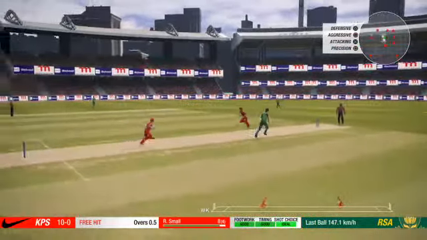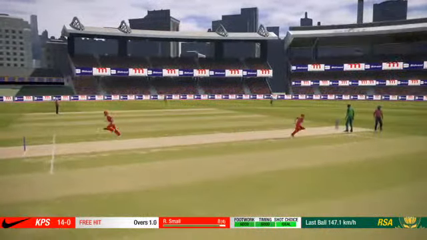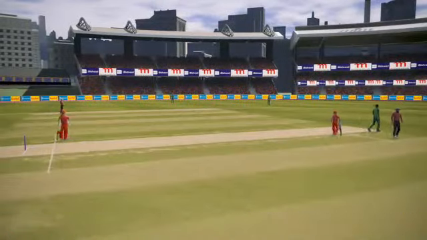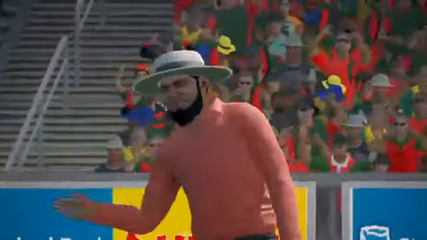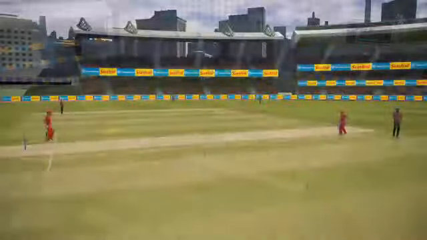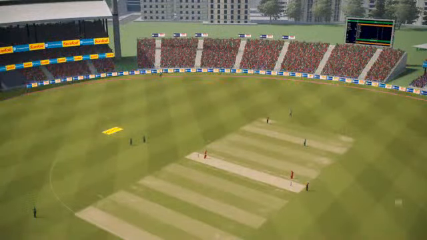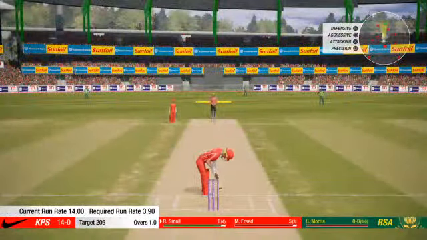And he flicks it over mid-wicket. And it's 4 runs. Kagiso Rabada ends his over after a very expensive over, going for 14, and it's 14 for nought after 1.